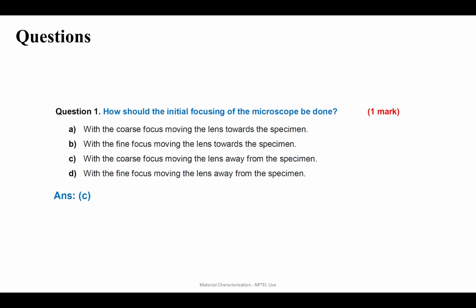The answer would be C, with the coarse focus moving the lens away from the specimen. When you start focusing, you should always start by moving the coarse focus away from the specimen, and then accordingly adjust by moving towards the specimen. Once you get a good enough focus, then you will use the fine focus, first away from the specimen, then towards the specimen.